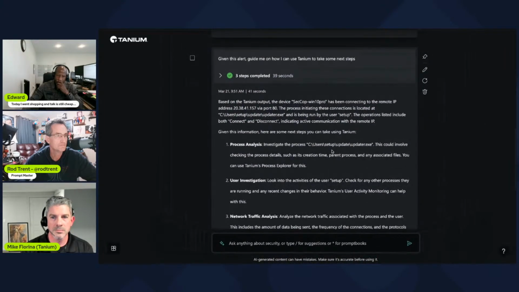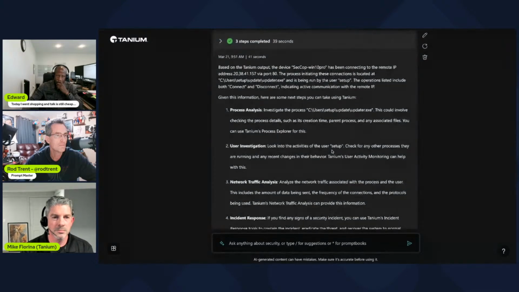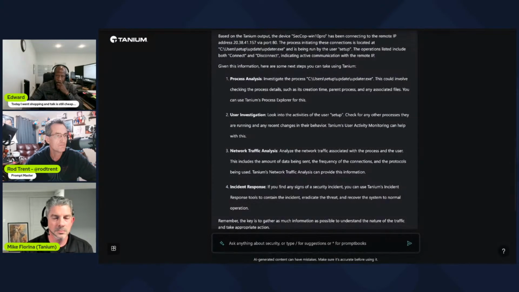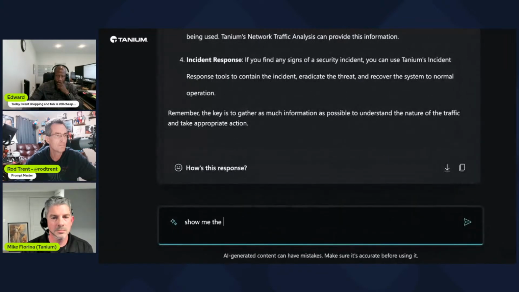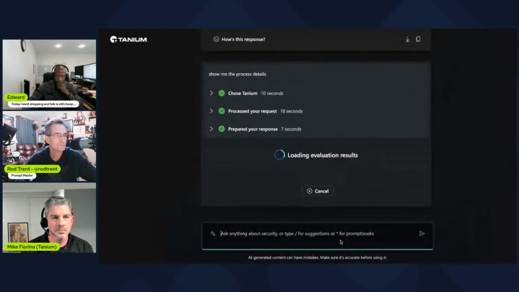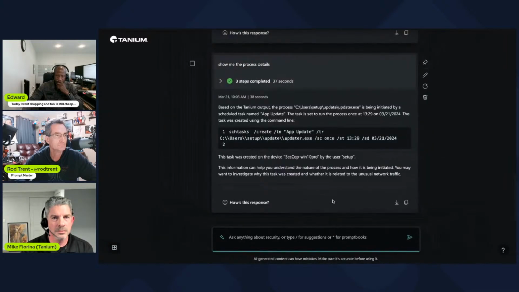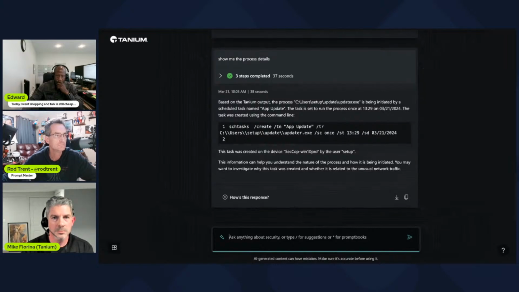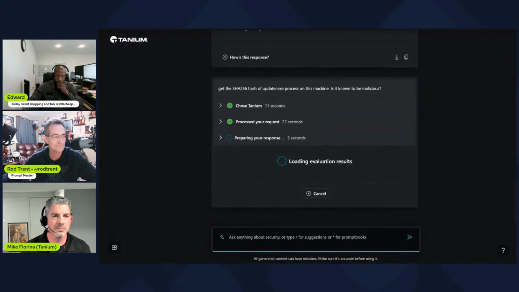Copilot responds back that Tanium has found a device on the network that has been connecting to the remote IP address. Additionally, we can now see information about the network patterns, the device that is originating the traffic, the process responsible, and the user who initiated it. Copilot advises our analyst to consider some additional next steps, including researching the suspicious process and investigating the user that has been identified. Our analyst asks Copilot to show us the details about the suspicious process. Based on the Tanium output, we can see that the updater.exe process is being launched by a scheduled task called App Update.